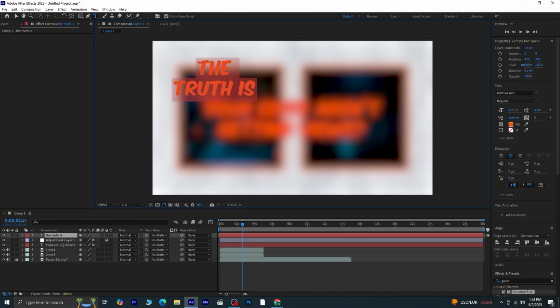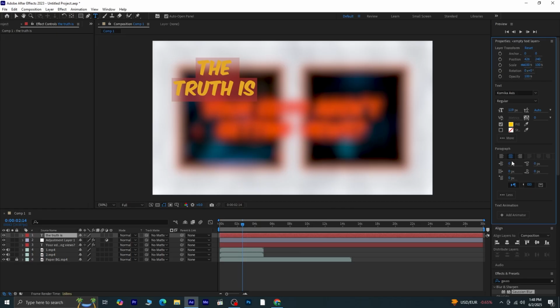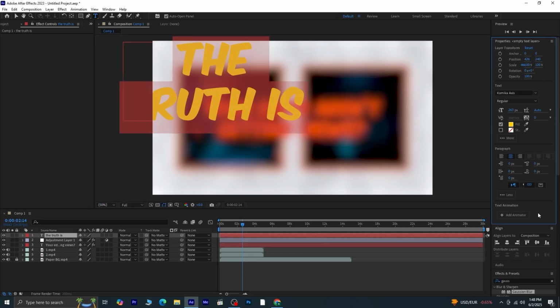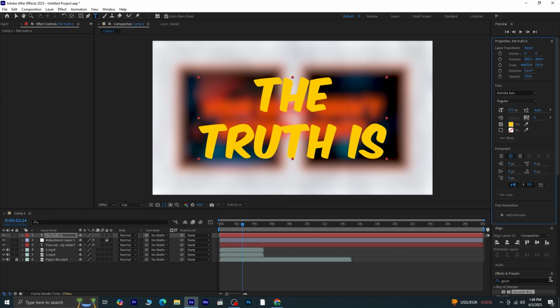Let's give this text a different color, maybe a mustard or yellowish tone to make it stand out. Increase the size of the text so it's more visible. Then align it both vertically and horizontally in the composition. Adjust any other settings of the text to your liking.